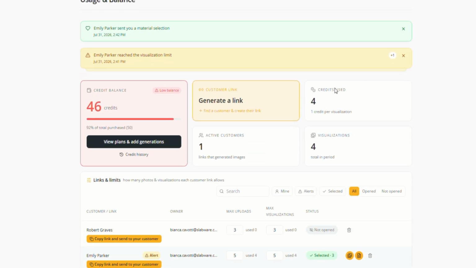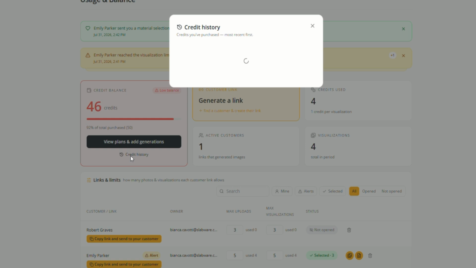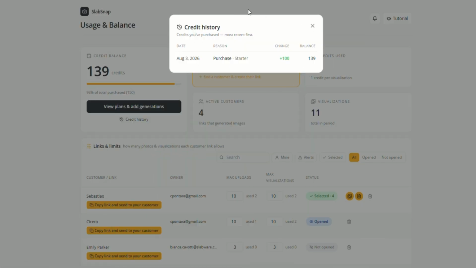On this page, you can also monitor your available credit balance and the number of visualizations that have already been used. The Credit History section keeps a record of every credit package purchased by your account. In this example, you can see the credits that were added to the account.